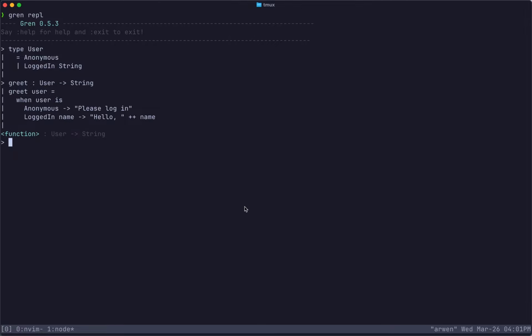Last time we were talking about custom types in Gren, in particular custom types that can hold data. I tried to recreate the context we were in when I left off in the Gren REPL last time, where we had a custom type called user with two variants. One of them was an anonymous user, one of them was a logged in user. That logged in user held some data. That data we said would be a string. We were going to use that to hold the user's name.